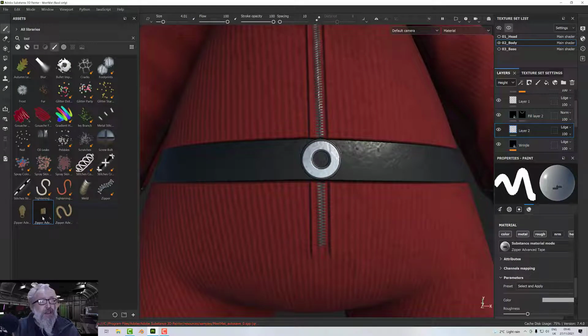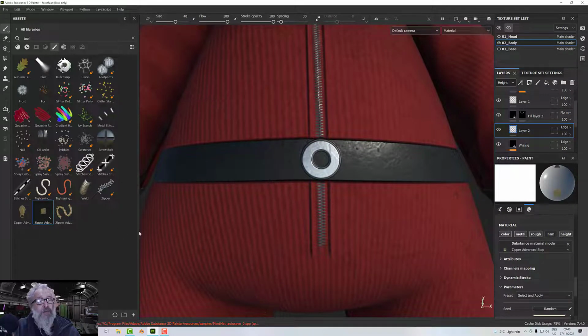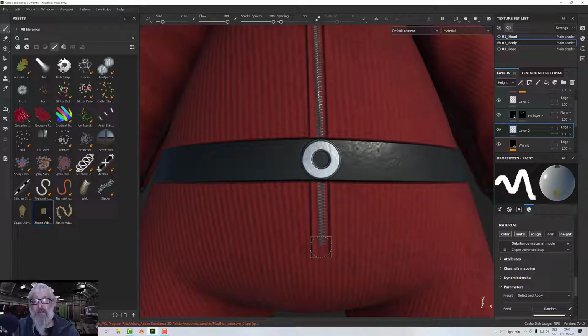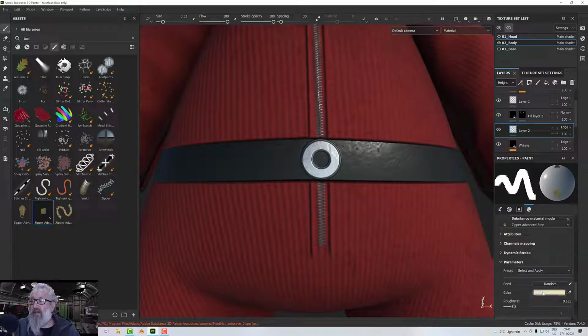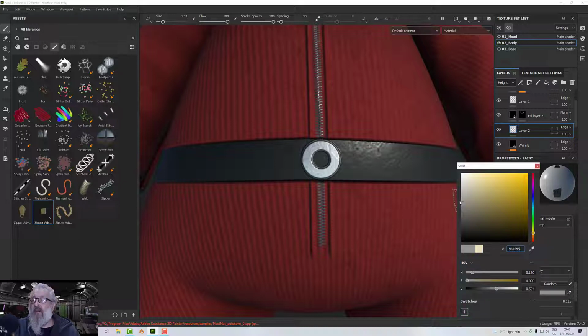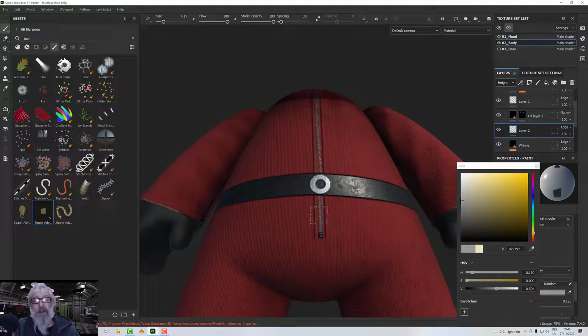Okay, so with that then I need the advanced zipper here. I'm just going to scale that down and pop it on the bottom. Won't need to change the colour, of course. There we go. Ooh, up a bit more. There we go, something like that.